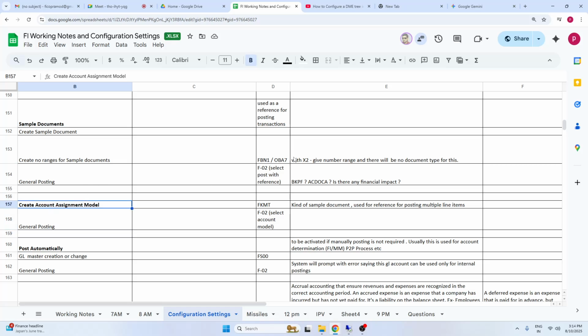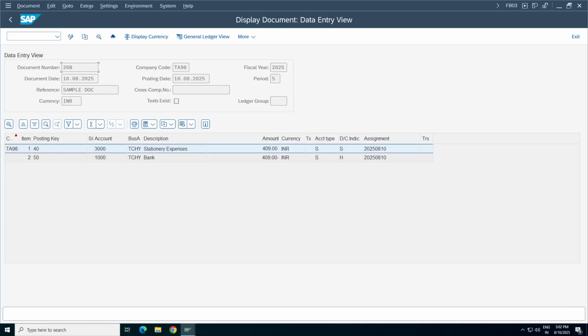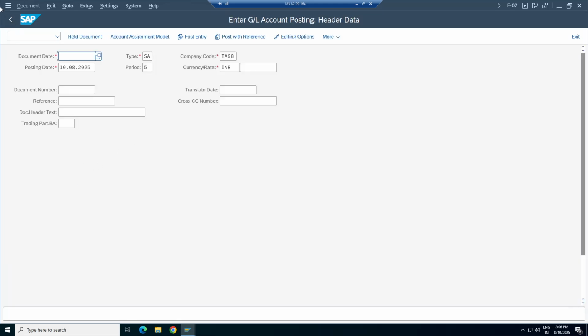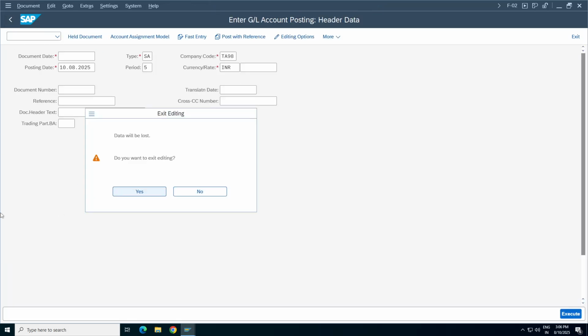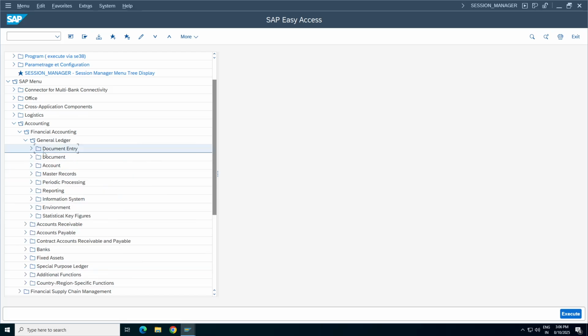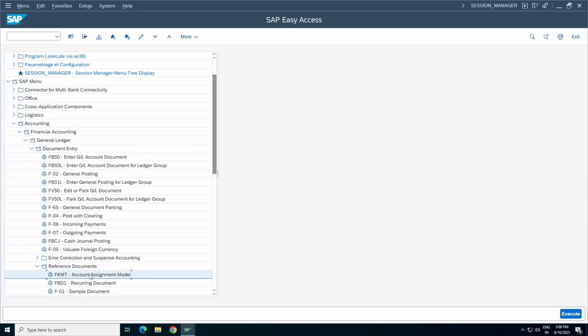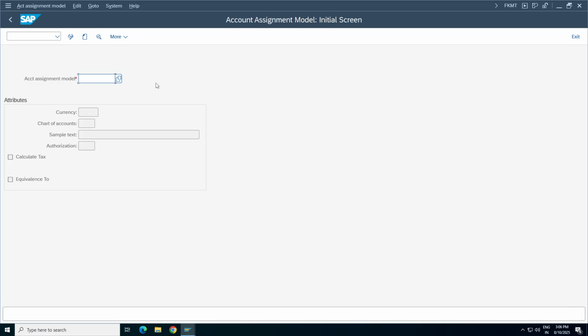So account assignment model, again, it's a kind of template, a kind of reference document. FKMT is the transaction. Go back to FKMT, document entry here itself, account assignment model. This is also a kind of template or reference, whatever you want to call it. So just enter some value here, I mean TN98. Click on this create option.